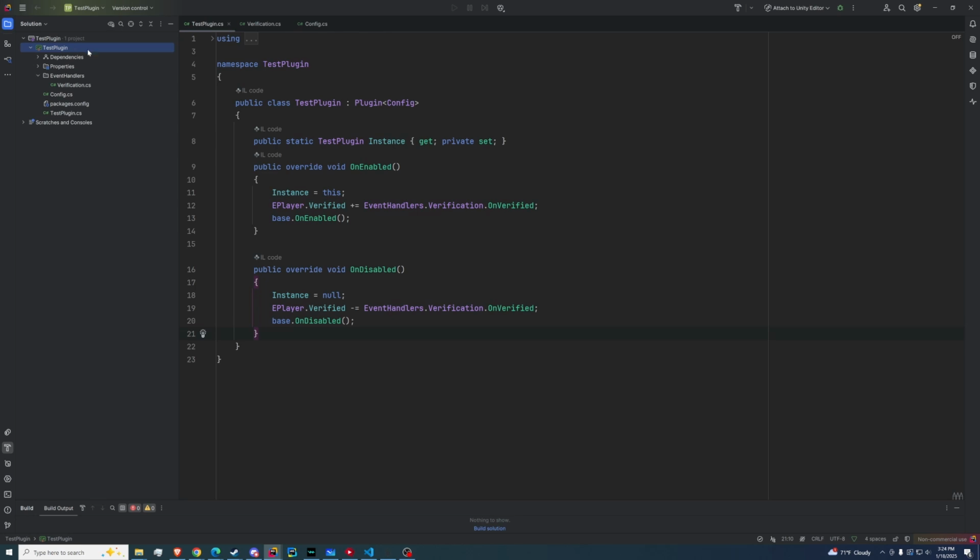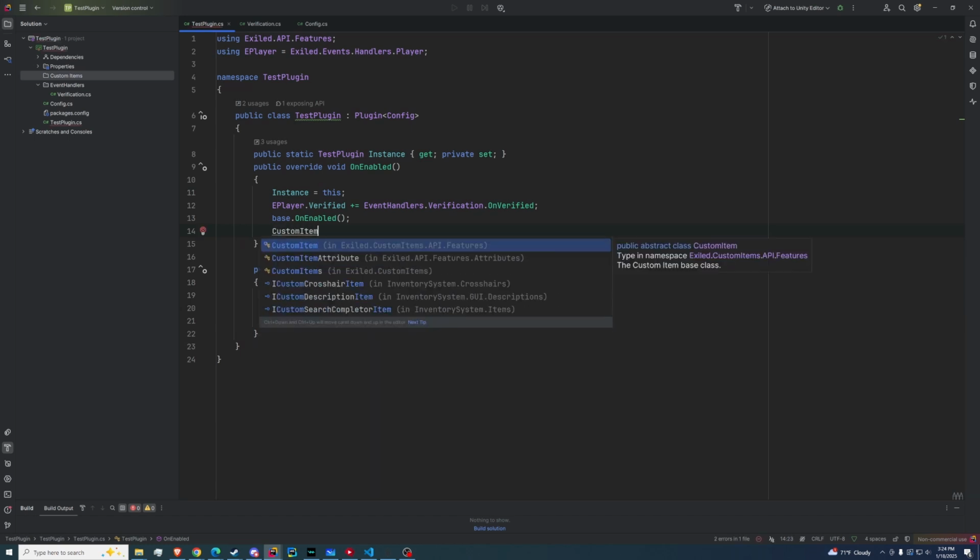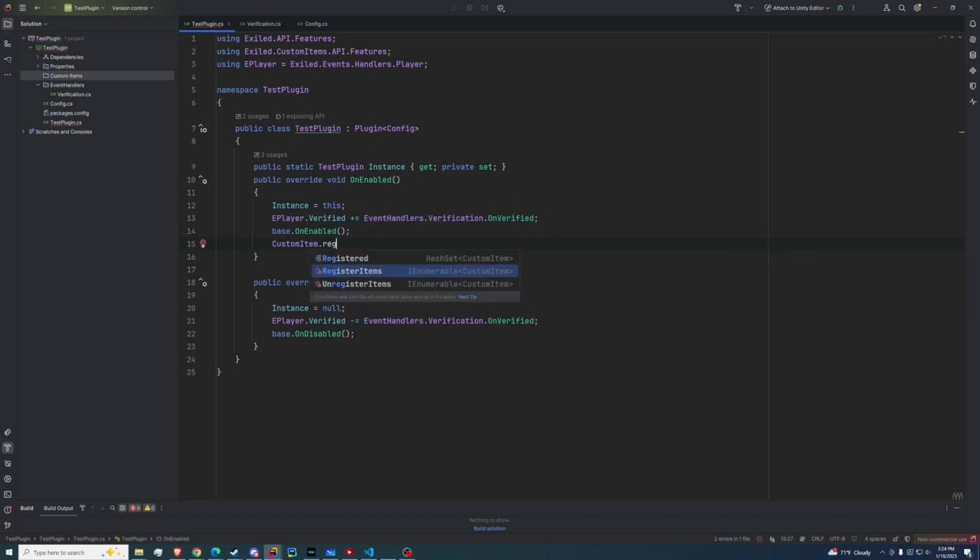But just as a general guide, what you're going to want to do is first have your plugin all set up, plugin config, whatever you want. I like to create a directory for all my custom items. Another thing you're going to need to do is in here, just add after here. Going to add a custom item dot register items, and custom item dot unregister items down here.